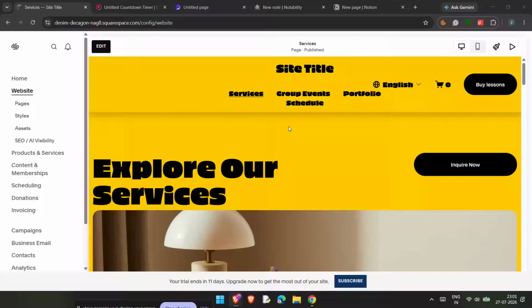If you want a flexible, modern way to build beautiful layouts on Squarespace 7.1, then Fluid Engine is exactly what you need. In this video, I'm going to show you how to use Fluid Engine step by step so you can create custom sections, place blocks anywhere you want, and design pages that look much more polished and professional.